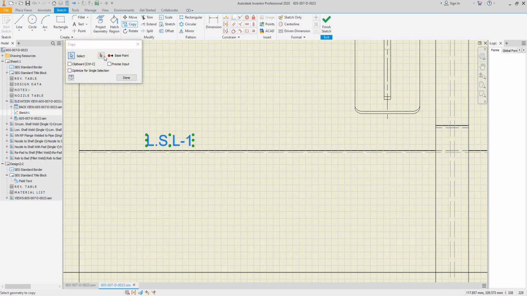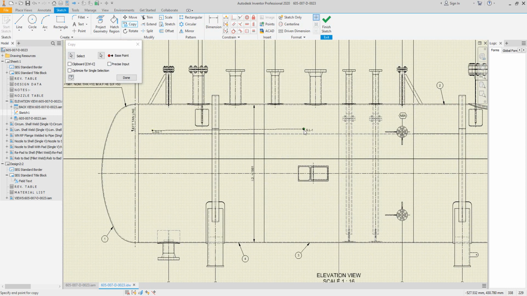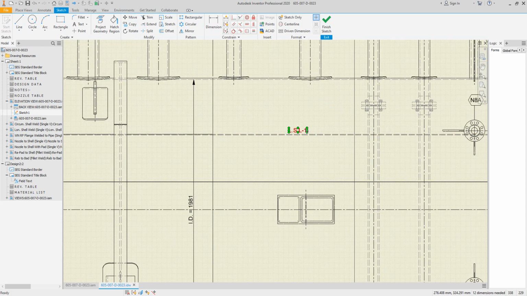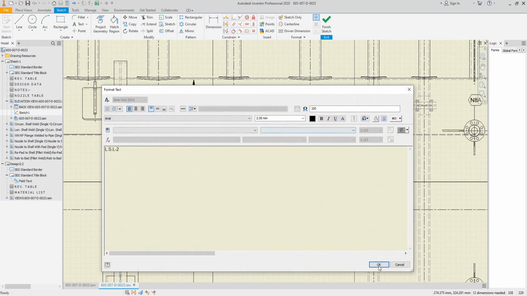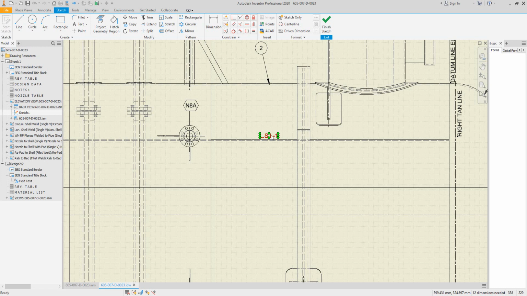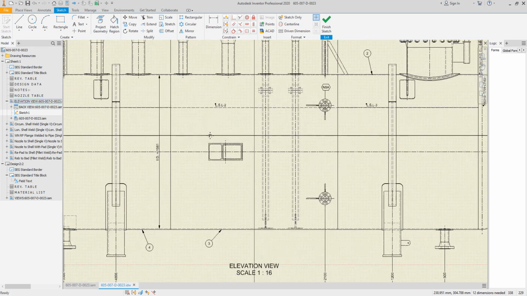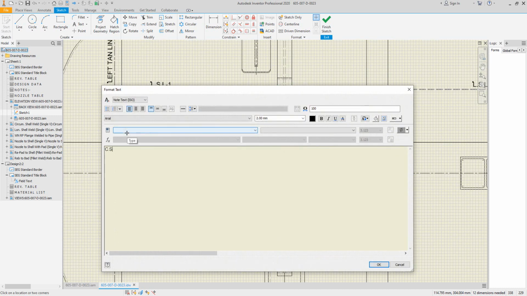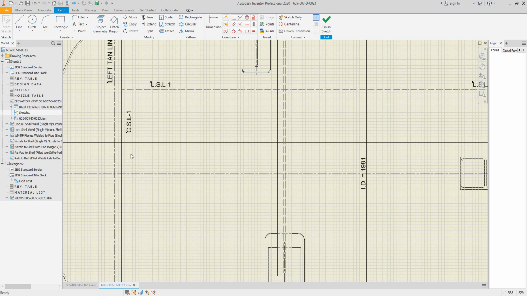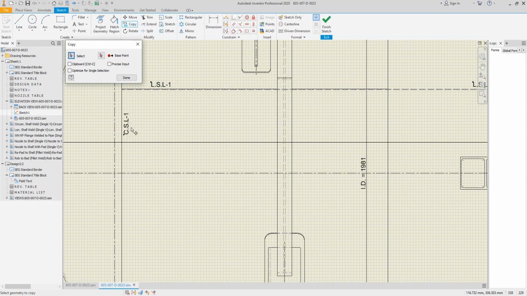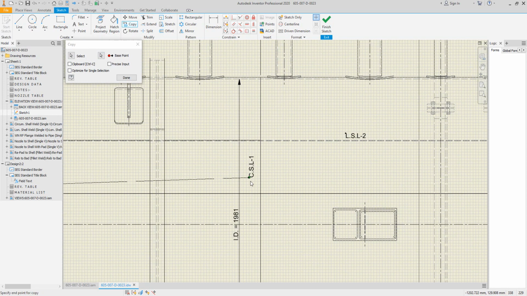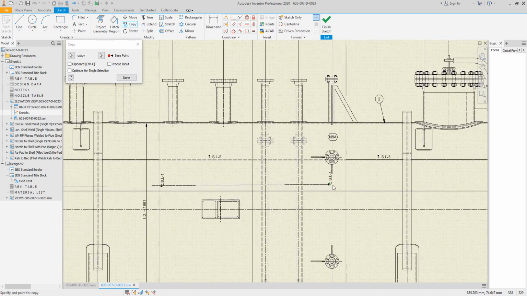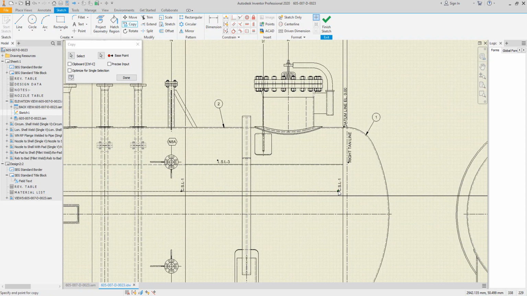So let's take a copy from that one to here, the second longitudinal seam line, and the third one. So that's the second one, and here the third one. And let's add a circumference seam line one. And let's rotate it like that. Take a copy, select first, and take a reference point. We have that line, another line here, and the last one.